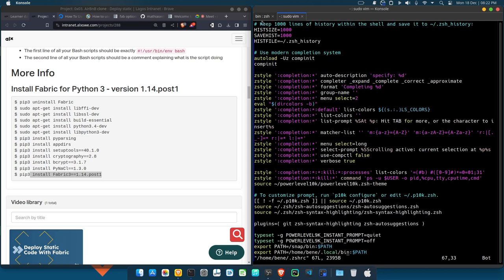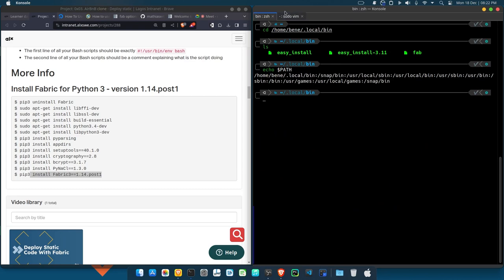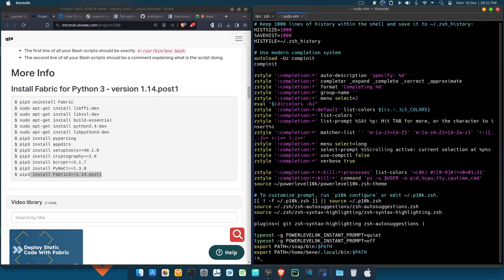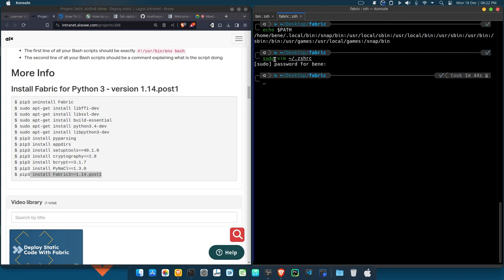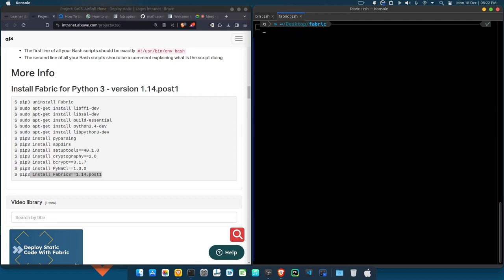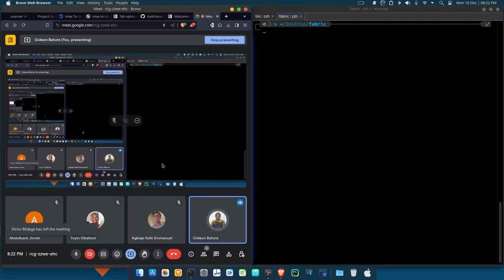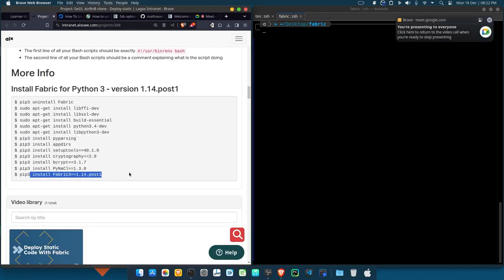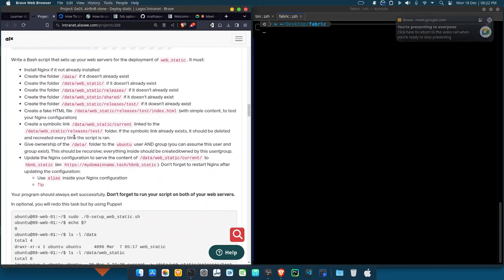Once you include this, for you to see changes immediately after you save it, make sure you use sudo. If you don't use sudo, you will not be able to save the file. Once you are done, you now use source and then the name of the configuration file, enter. What the source is going to do is that it's going to reload it. So that's the use of the source. I don't know if you guys are okay. So that's how I was able to solve the issue of fab not working.